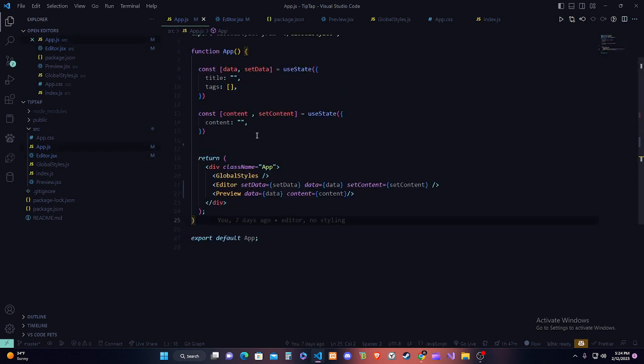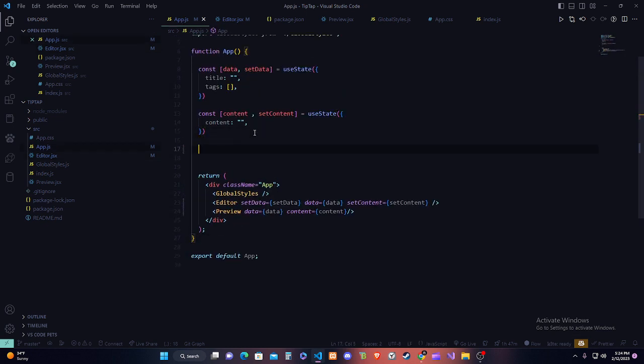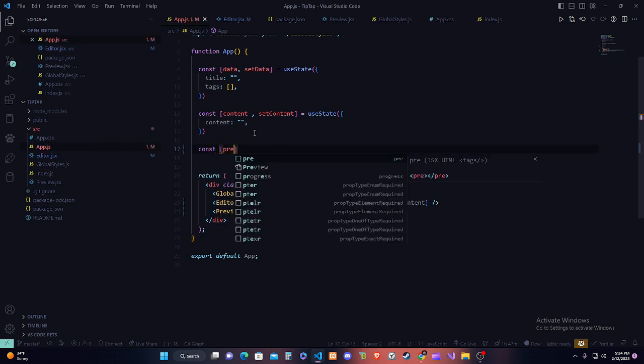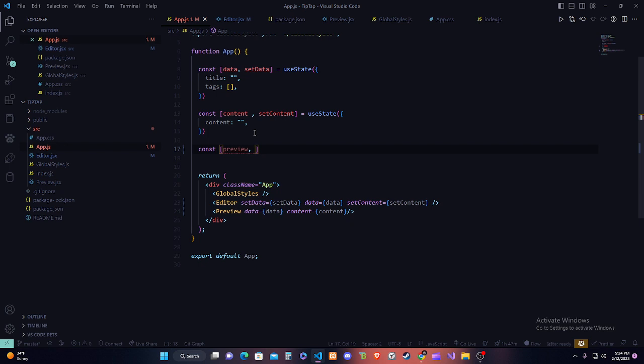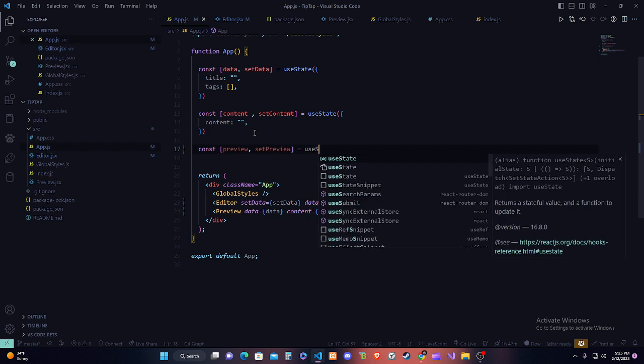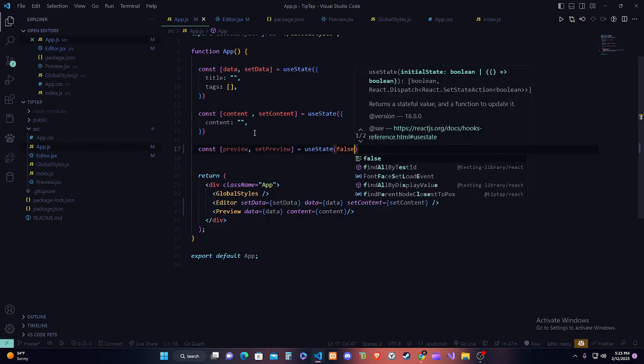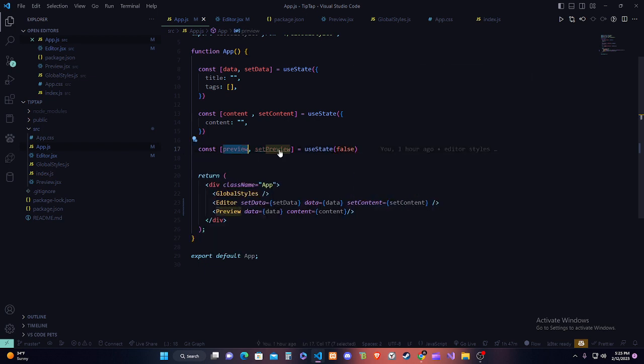Next, let's move on to creating that preview button. We want to create a state first, right? We'll give it a name of preview and setPreview, and we'll set it to false initially. We'll pass these as props to the editor. We will have a button.